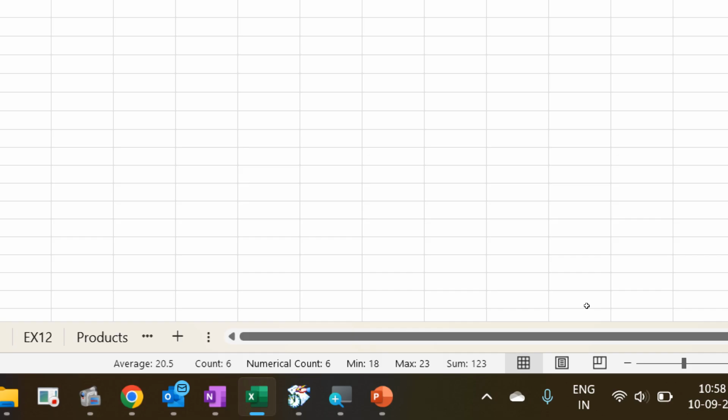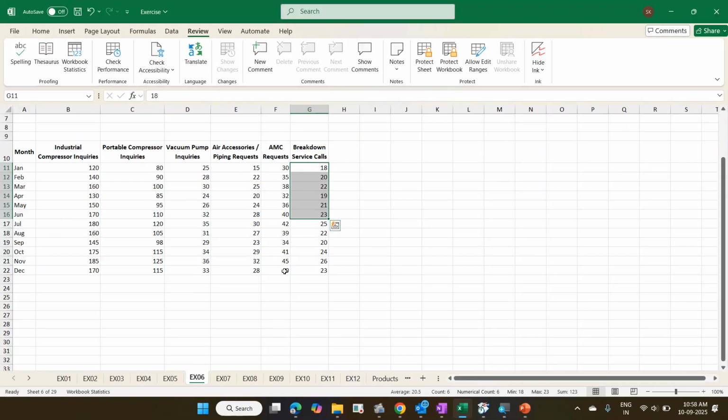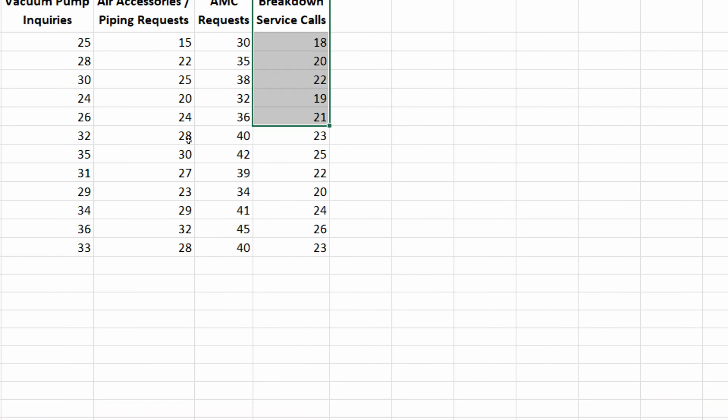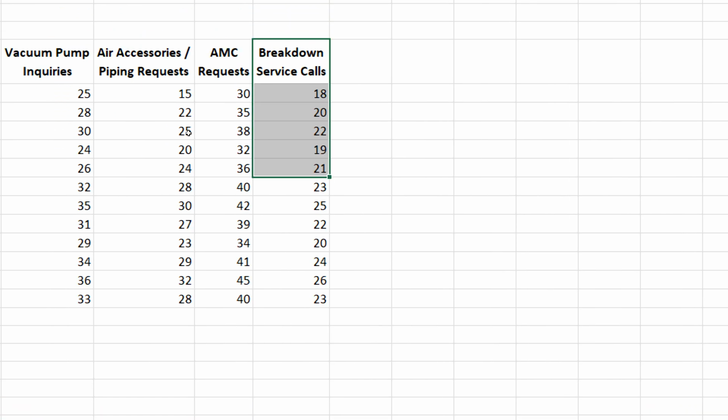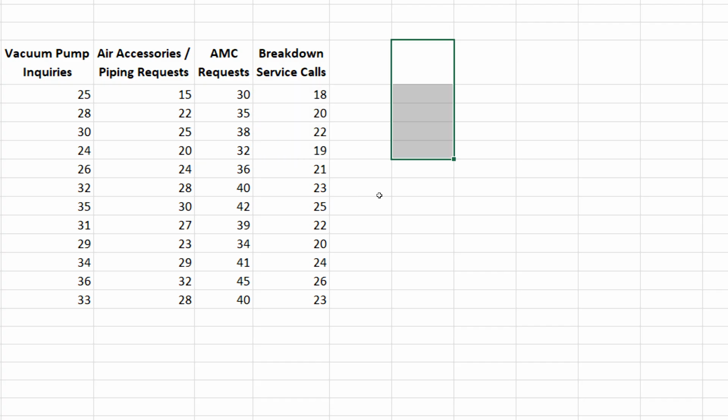Numerical count? Numbers. Very good. Numerical count will count how many cells are having numbers. Count will count how many cells are having values, any values. It can be a numerical value, a text value, or an alphabetical value. For example, now heading order, when I select it along with the heading, now you can see the difference. Here you can see that count is 6, numerical count is 5. So out of the 6 cells selected, 5 cells have numbers, 6 cells have some value. But both will not count if your cell is empty. Empty cells cannot be counted.